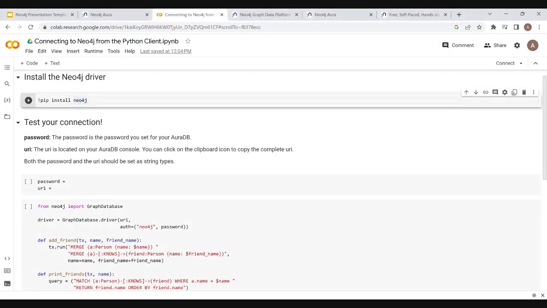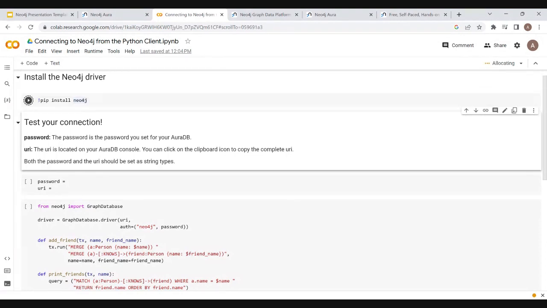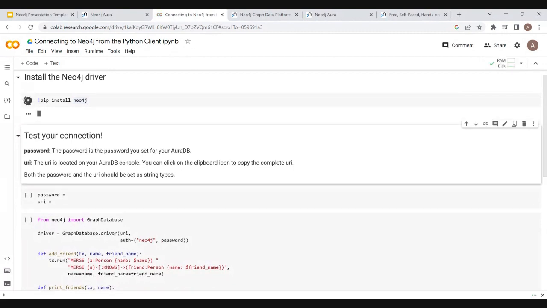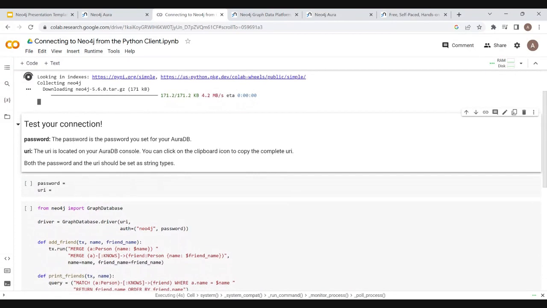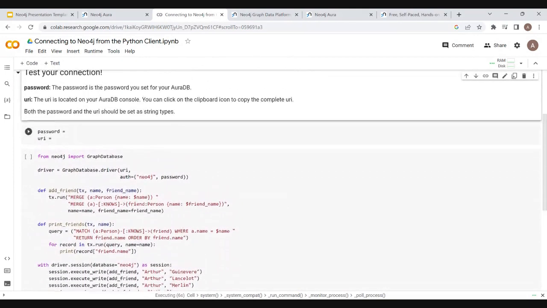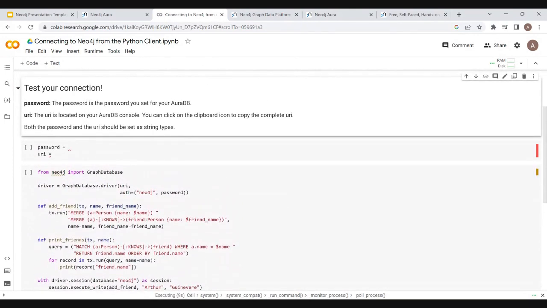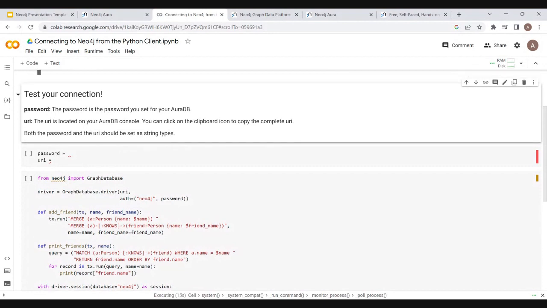So you can see here we have a pip install neo4j. I'm just going to run that so that you can see that run. It shouldn't take too long, as with any library that we're running. As that wheel file is loading, there are two things that I want to point out. In testing our connection, there are two elements we need: one is the password and one is the URI.